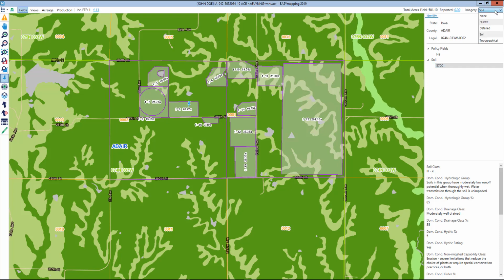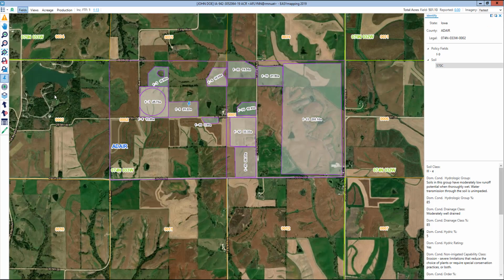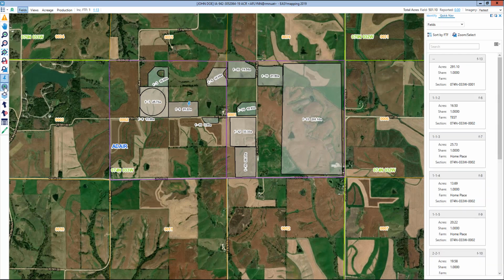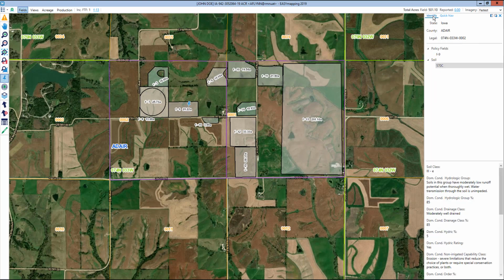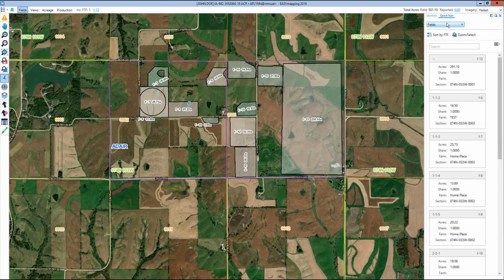Let's go ahead and turn the imagery back to fastest, and let's look at our quick navigation. Now another new piece of functionality here, you'll notice that I still have my menu on the right hand side, but I can very quickly jump back over to the identify tool. So it will create an internal tab system, if you will, located over here on the right hand side.